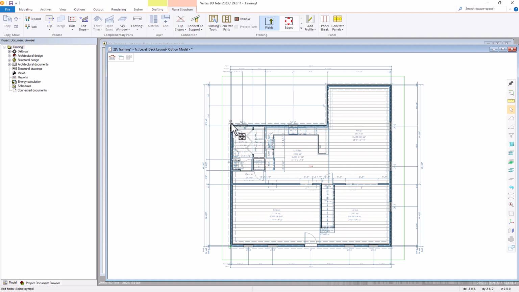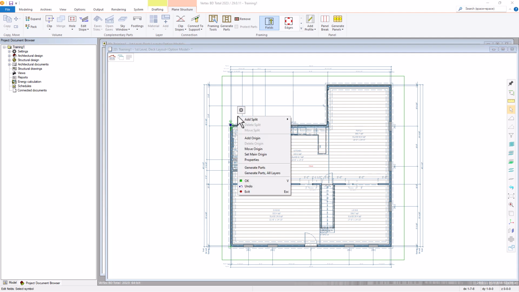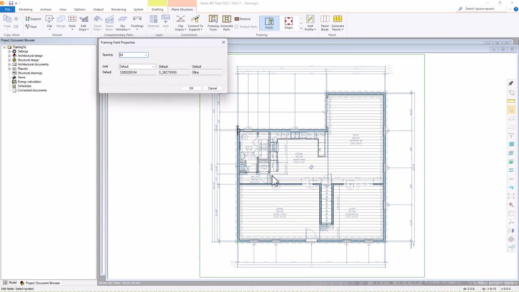Now if we select the origin marker, and right-click, we can adjust some properties. We can move the origin marker. We can also generate the framing for that specific field. We can make a few changes to the framing by accessing the Properties tool.